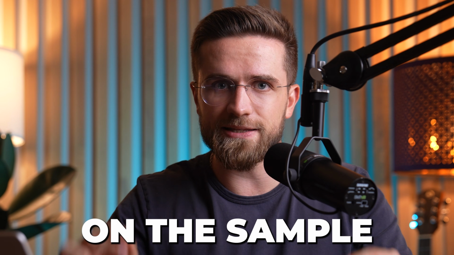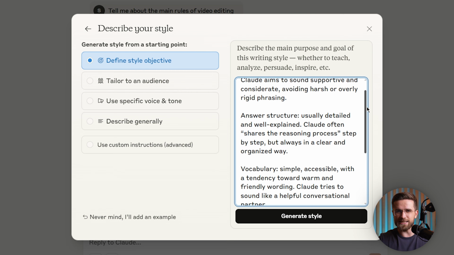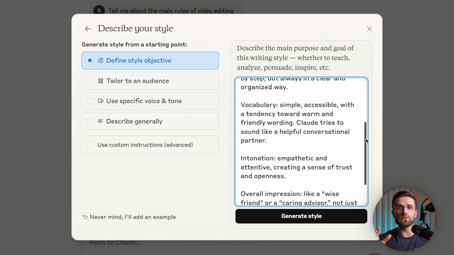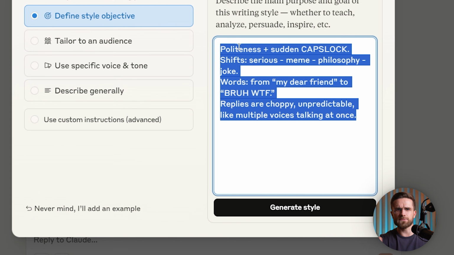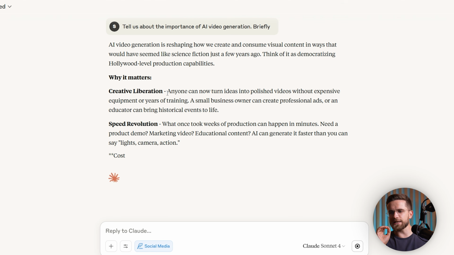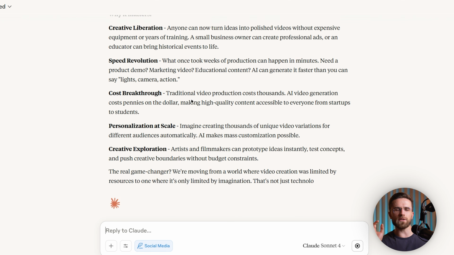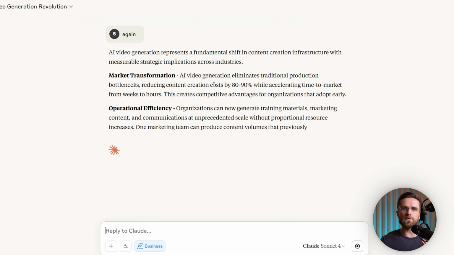There's one thing to keep in mind. The quality of a custom style depends entirely on the sample you give it. Large, consistent samples produce strong, reliable voices. A messy mix of tones just confuses Claude. But that flexibility is huge if you need one version for social media and another for clients.